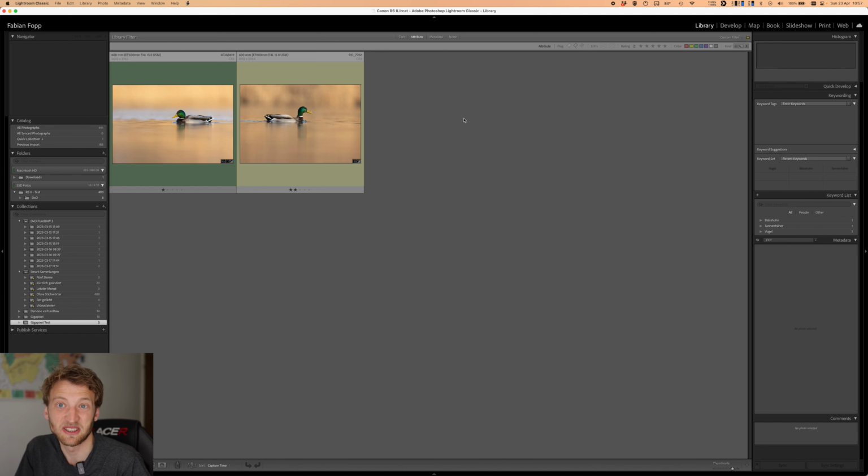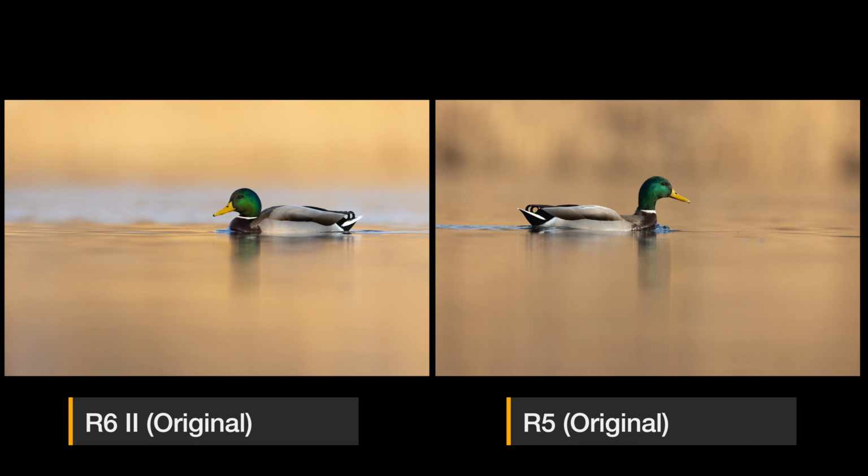And I need to say it's not exactly the same image. I needed to change the camera in between the two pictures so that the mallard moved a bit, but it's more or less in the same light. It was taken, I don't know, 2 minutes apart from each other. The bird is more or less the same size in the frame, so the distance was more or less the same. So I think it should just give an idea of what I mean.